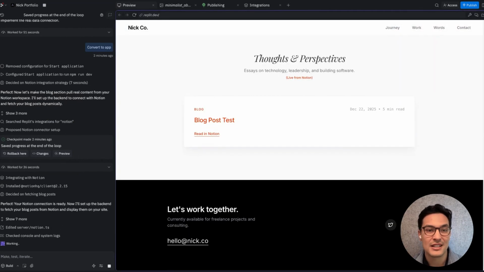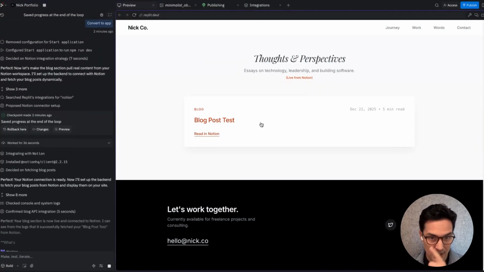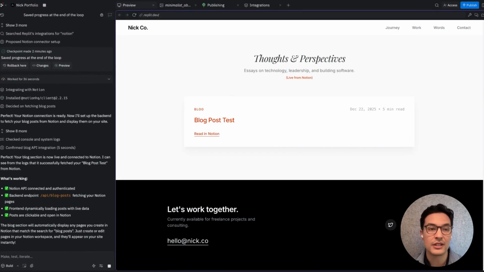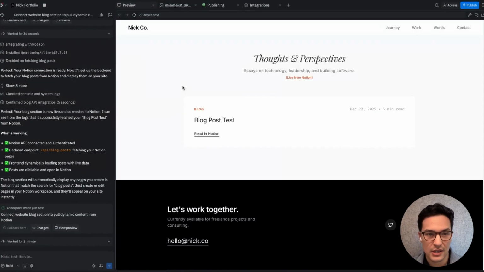So it is connected to my test blog post. And you can see here that it pulled this data. We'll go back to my Replit page. And in this case, what this does is link to my Notion documents. I'll go into Notion and I'll just put in some fake writings here. And then what I think we'll be able to do is hit refresh.